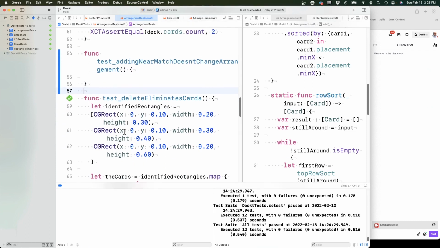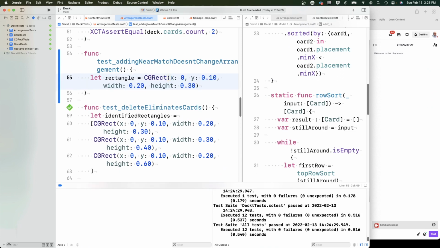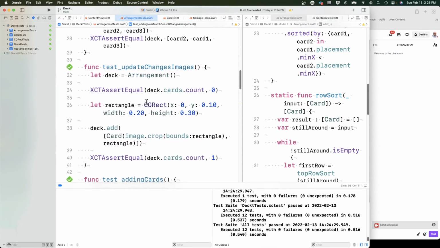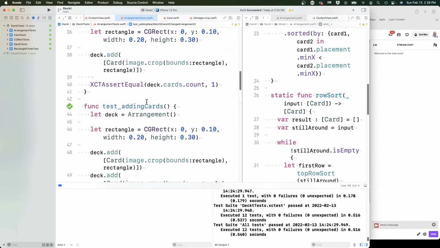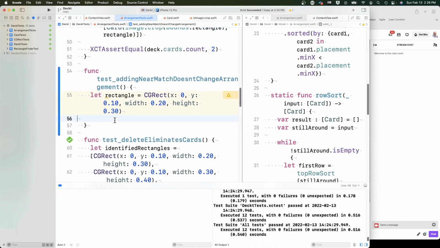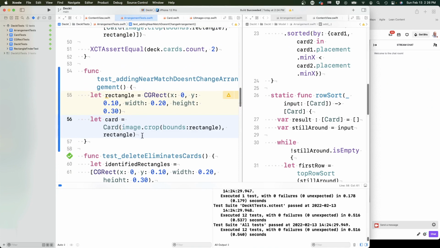Okay, so let's take this rectangle. We got a rectangle, and we got the image. So I'm going to add, it's so near of a match, it's identical basically. All right, let's make a card. All right, we've got a card.